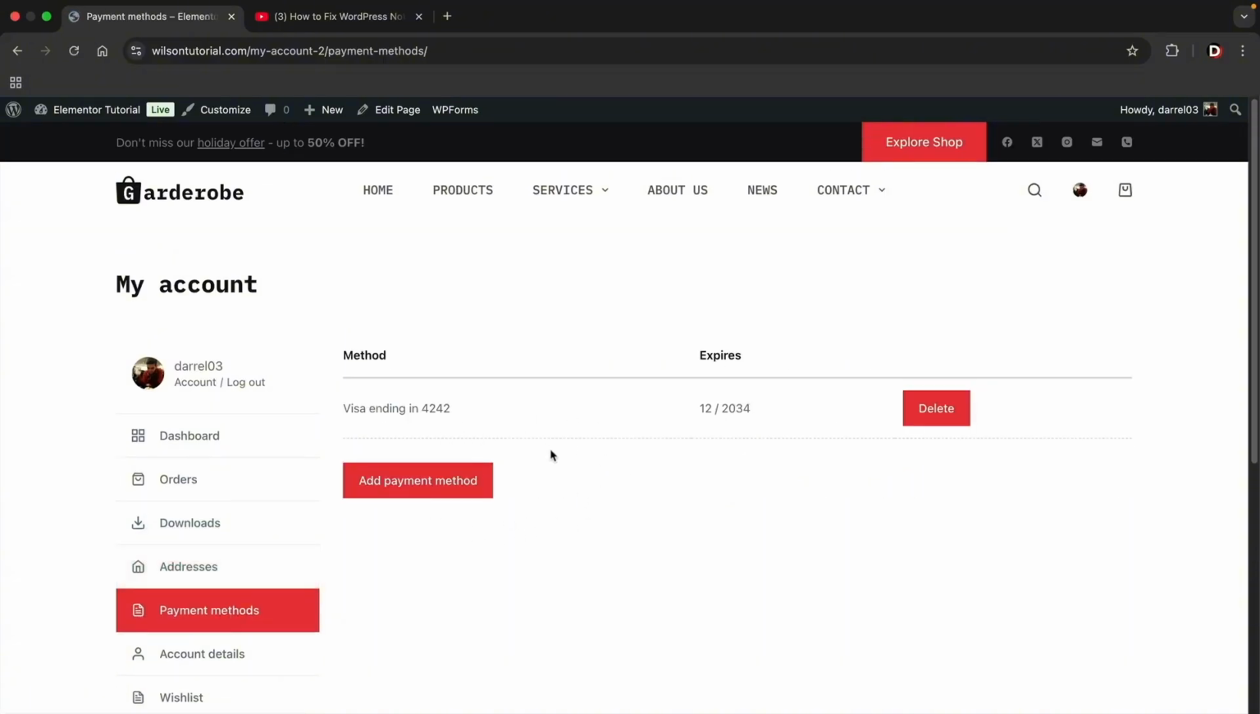Now, in order for a customer to log into the account, all they have to do is go ahead and click on this right here, and then they can go ahead and log in and log out. There's also third-party plugins with WordPress that make it really easy for them to log in using social login.